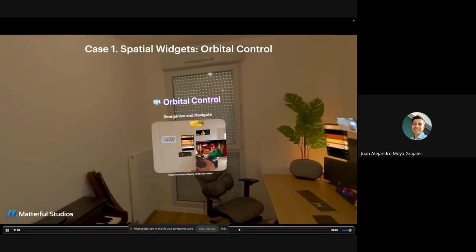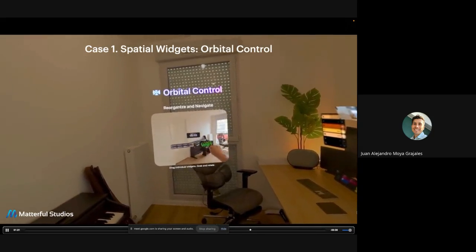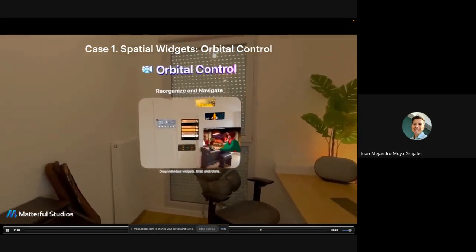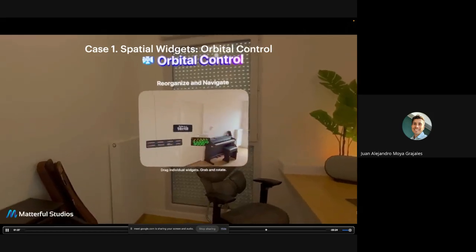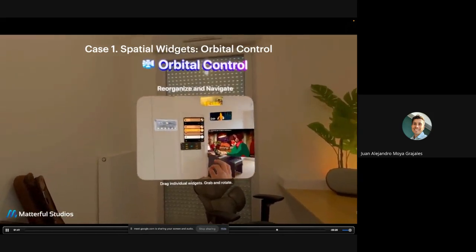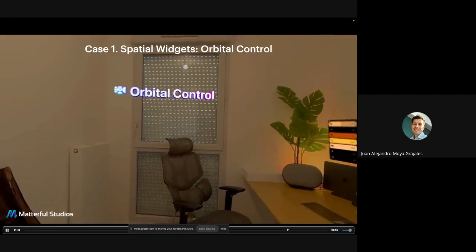Orbital control is dynamic and flexible. You can drag each widget to the angle that feels most natural to you. Widgets also repel each other slightly, so your layout stays neat without any effort. To navigate in 360 degrees, just grab with one hand and rotate. All right, time to enjoy your new superpowers.